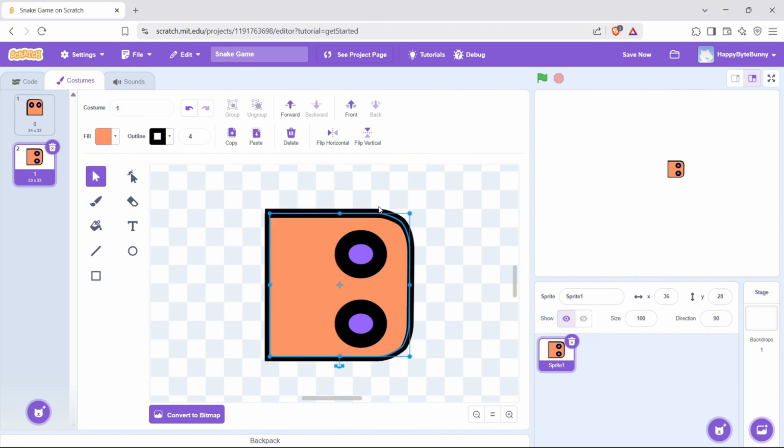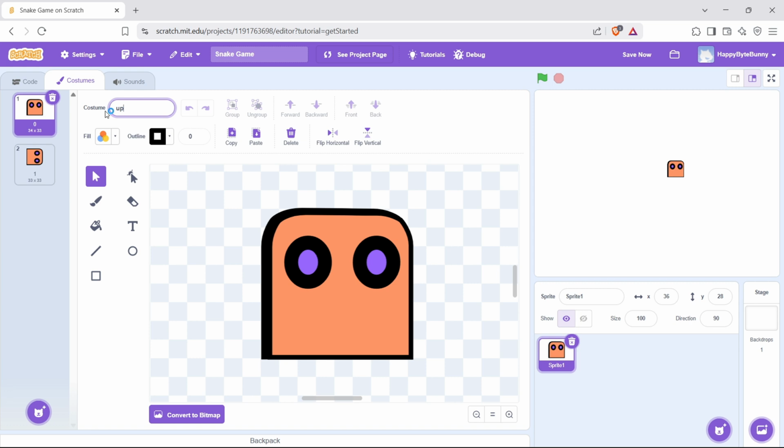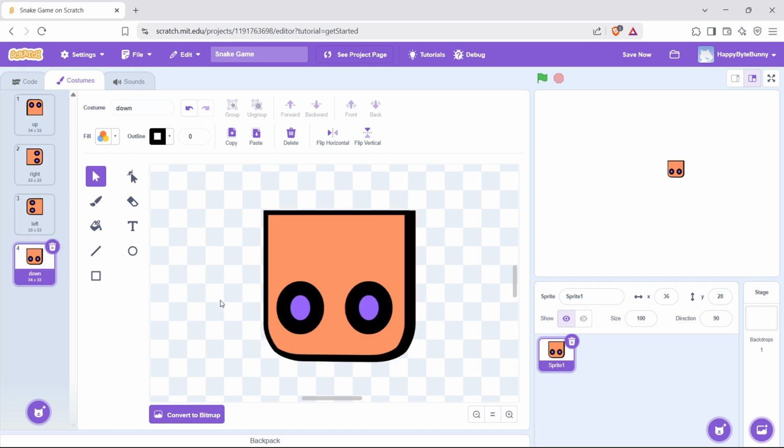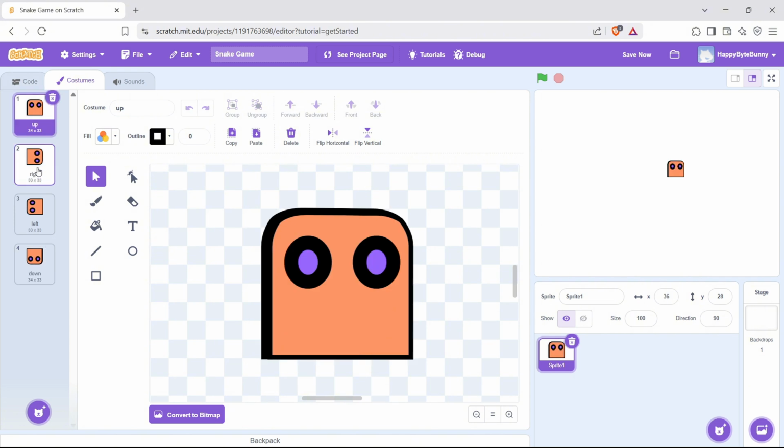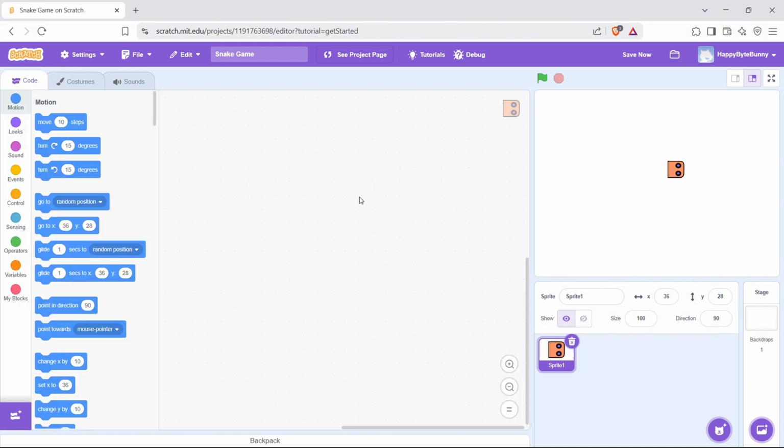Ungroup the shapes to reposition things if needed. When you're done adjusting, just regroup them again. We can also rename each costume to match a direction. The first one will be up, then right, left, and down, and that's it. We're done. Now make sure the current costume is set to right. Lastly, let's rename the sprite itself to Snakehead.